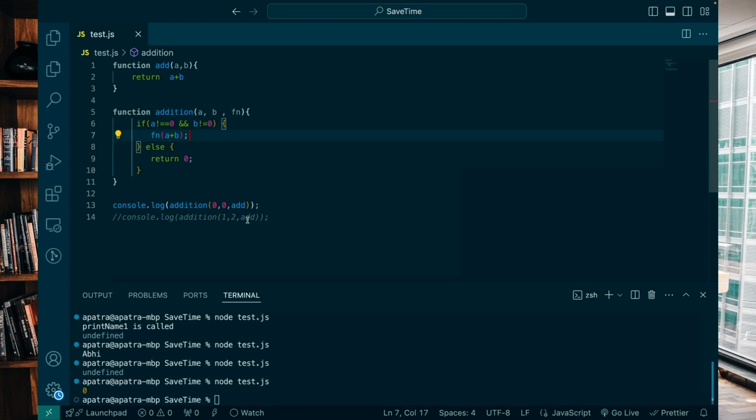तो मैंने यहीं पे क्या किया, add कहाँ पे store हो गया fn में, and इस fn को मैं call कर रहा हूँ बाद में after certain condition, मतलब a और b zero नहीं होगा then call this function, otherwise simply return this zero. I have taken this 0 comma 0, so it means it will not go inside this if block, it will come to the else block, right? It will simply return 0.